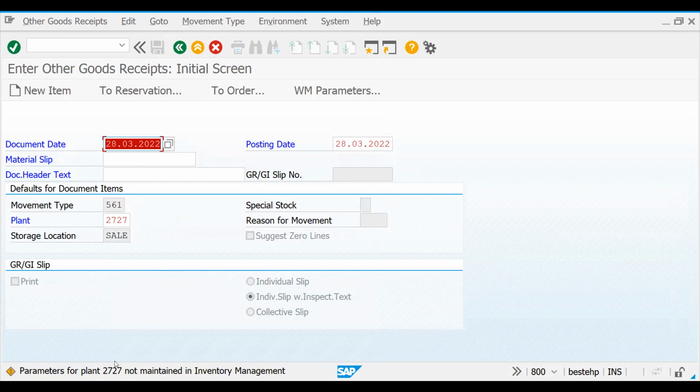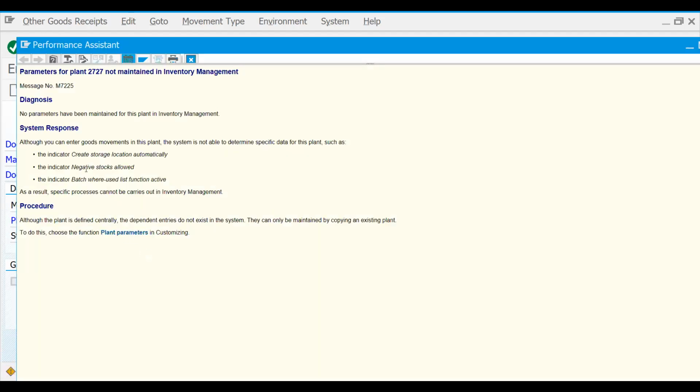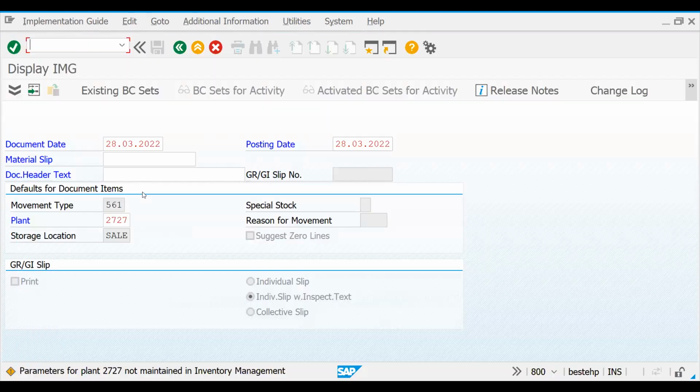Okay, so for that, if I click this, it is saying plant parameters are missing. See, you write these errors down, and I'll tell you how to resolve them. Make a note of it, it is very, very important. Stock posting is one of the irritating things for SD consultants initially, because they don't have any experience, but it's not rocket science, you can do it. All these are related things.